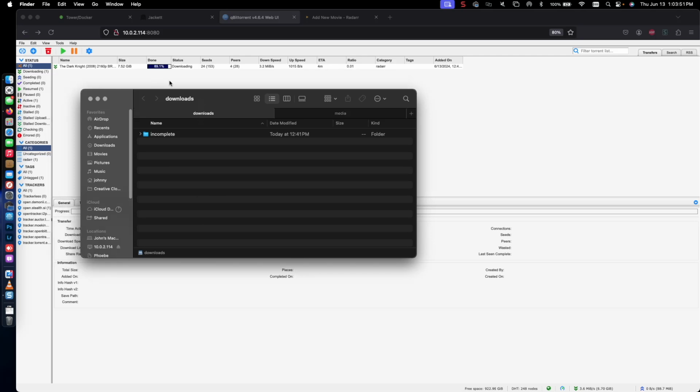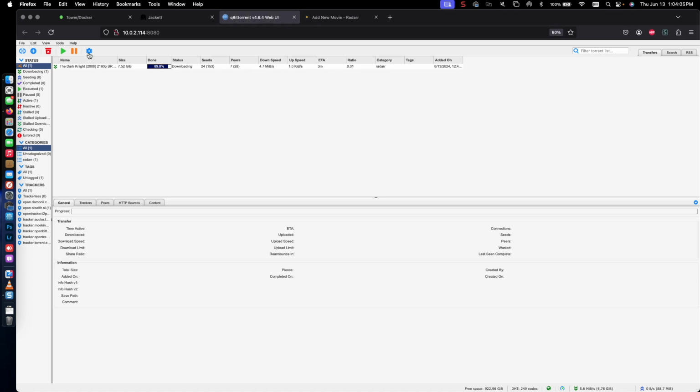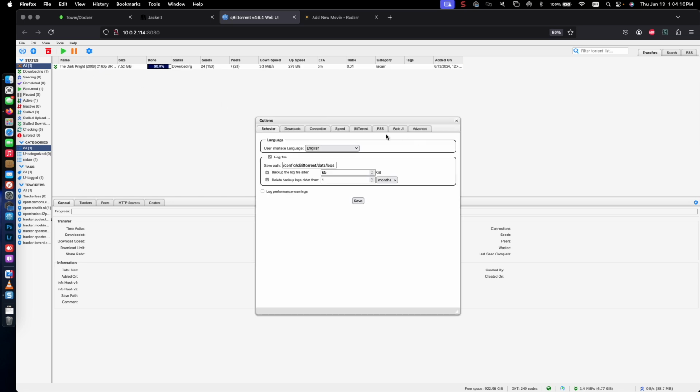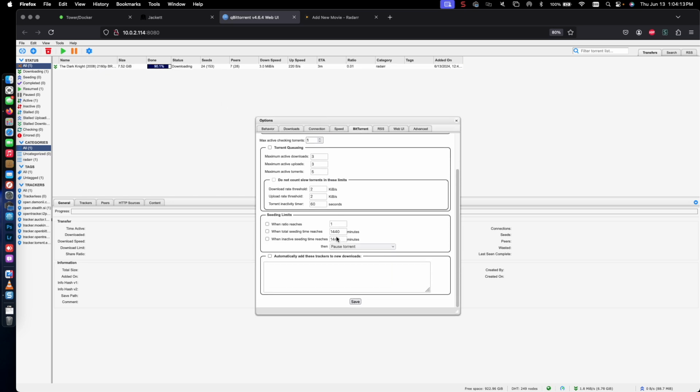While I'm sitting here watching the download, just also wanted to touch on, whenever you're going through this process, or like your initial install, I forgot to mention that if you go to options and you go to the BitTorrent section, the seeding limits, you could basically set this to pause, because I believe that in order for the movie to actually be imported, it needs to be paused or completed. So I typically set this to 1.